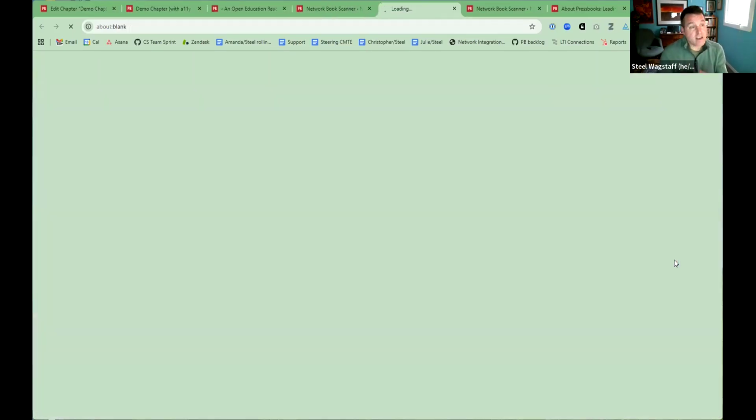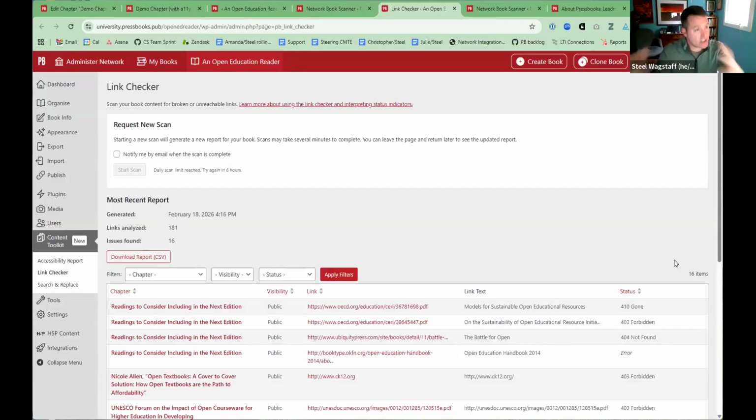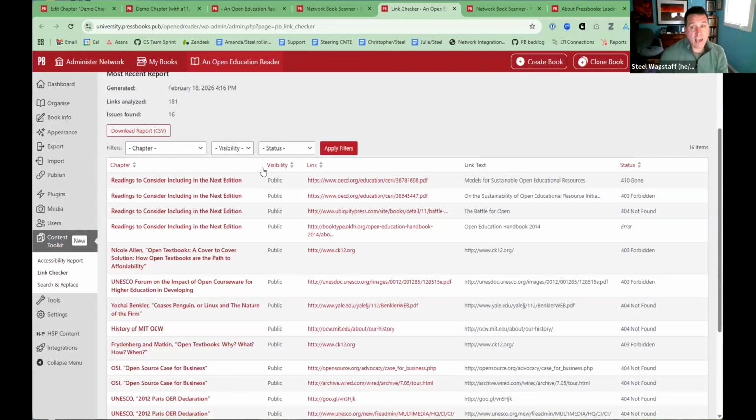I could click this link, and this would take me to the link checker report for a book. Just like there's an accessibility report, we provide a link checker tool. The principle is the same. Authors can request new scans, and when you finish a scan, this is what a report looks like. It tells you when it was generated, how many links we analyzed, and how many issues were found, and then I could download the report. I can see where the link occurred, whether the chapter was public or private, what the reference of the link was, what the text was, and what the error message or status was that our checking tool got when it found that link.